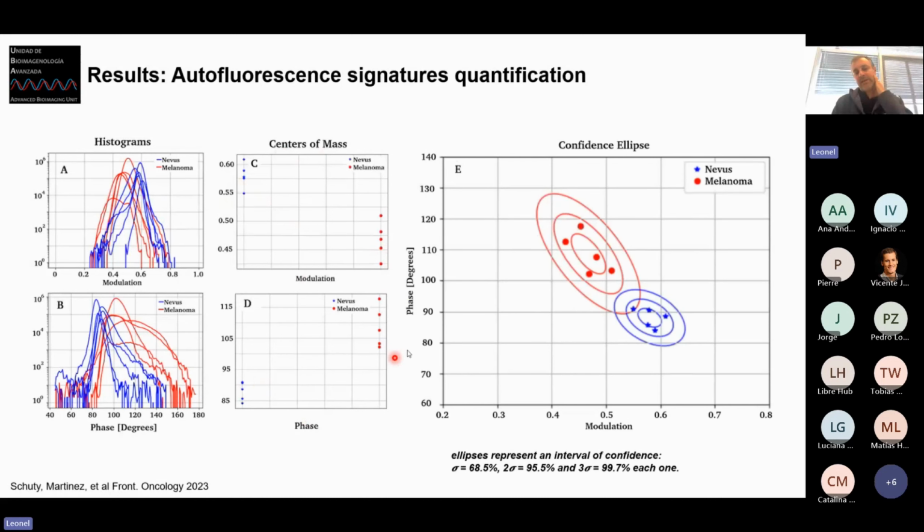And then we ended up deciding to make a scatter plot in which we plot the phase versus the modulation. And we realize that this enables us to have 2 clusters in which we can see that the interval of confidence is very good. So we can easily split between the 2 situations, melanoma and nevus, which is the first attempt that we generated in order to provide quantitative results to a dermatologist.